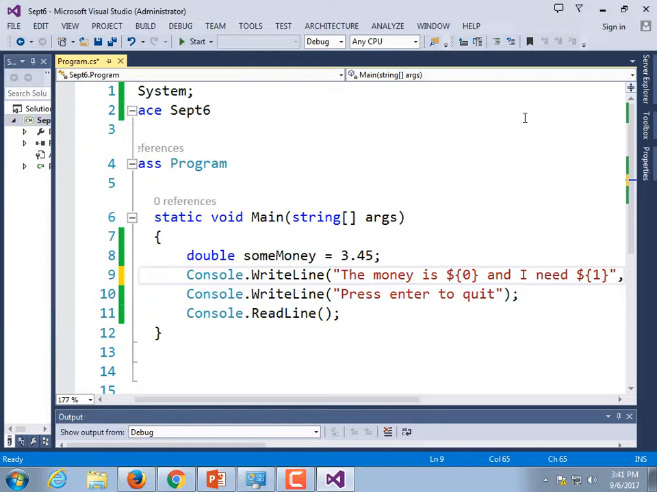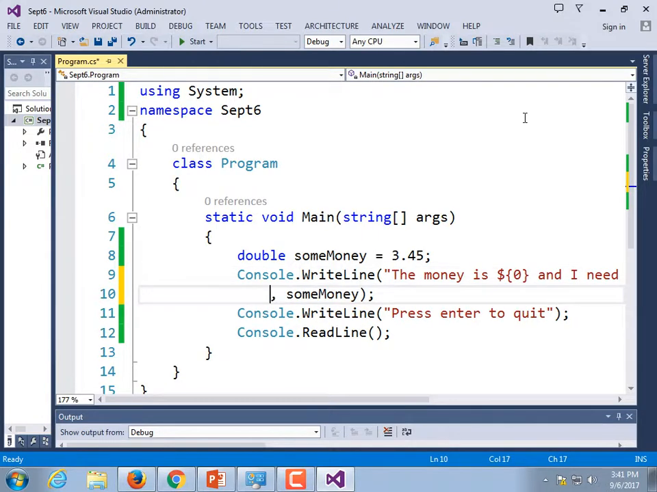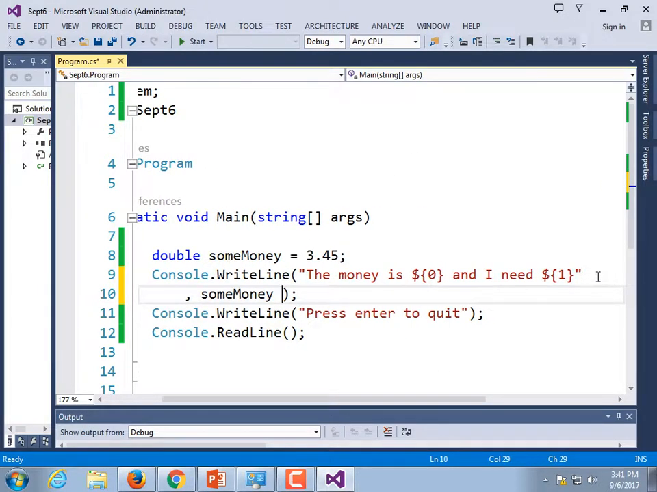The money is $0, and I need that much. And since on my screen I've run out of space, I'm going to put the comma here, followed by the value some money, and then followed by another value, which is going to be, I need a lot of money. Like that. There we go.